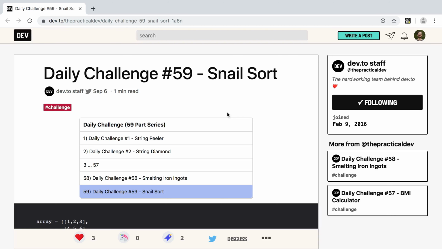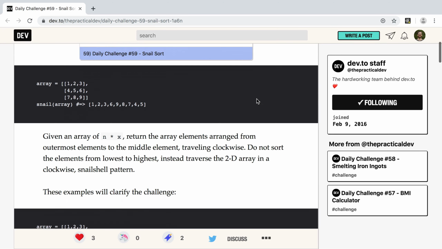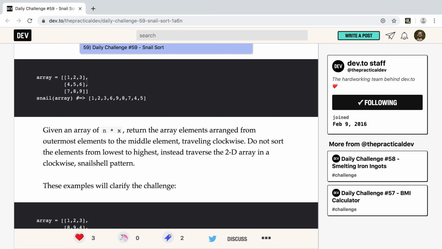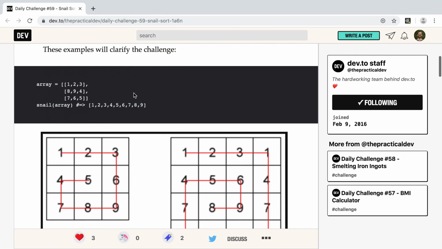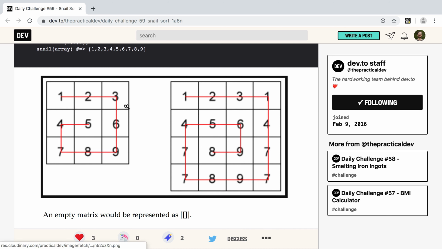The daily challenge today is called Snail Sort. The idea is that we have an array of numbers here, and we want to return a special sorted version of that. It's best depicted by this picture. What we want to do is start in this corner and go around the outside, curving in, and that's the order that we want to return.